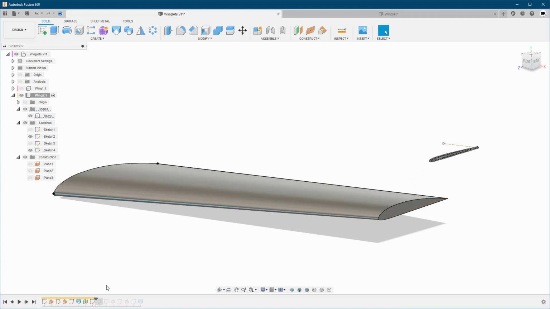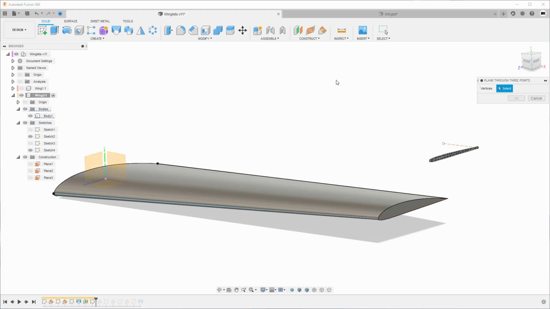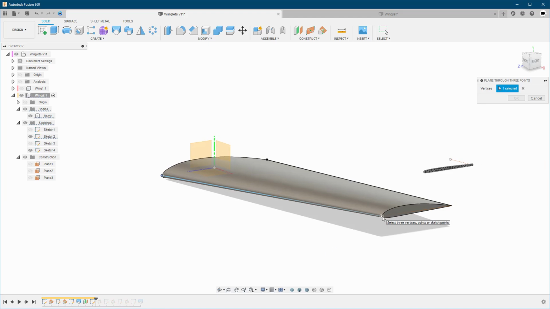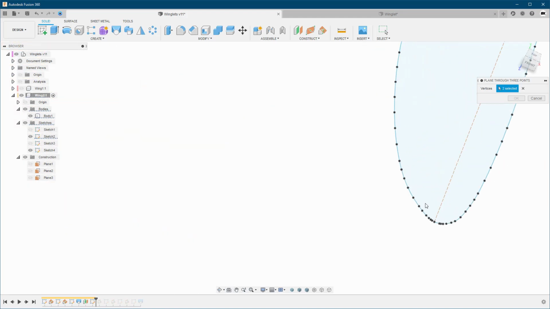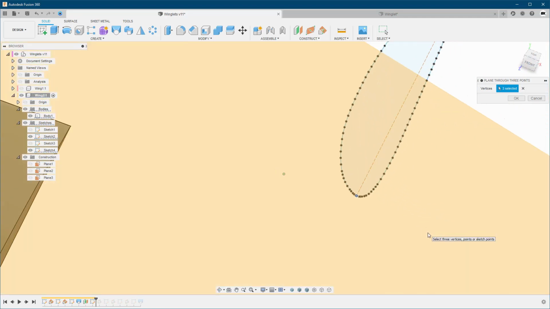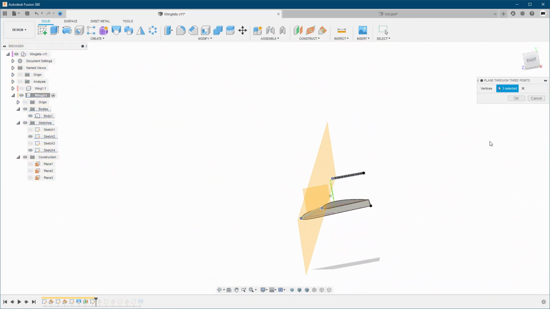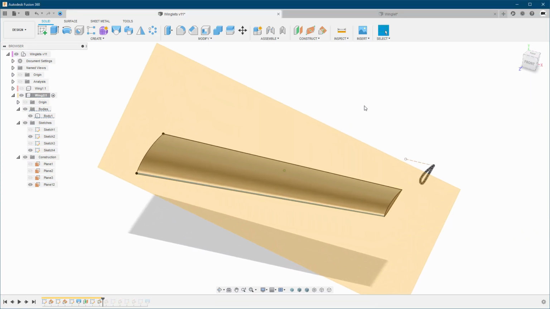I'm going to use Plane Through 3 Points. So I'm going to choose this point right here, this point right here, and this point right here, like that. Okay, so it's going to be a fixed position, so I cannot really play that much with it.